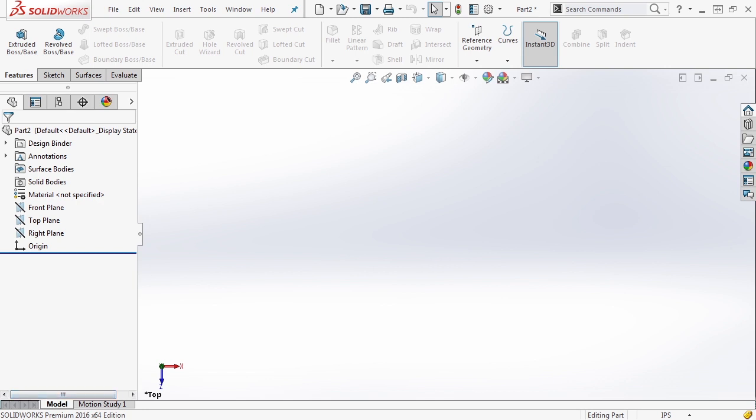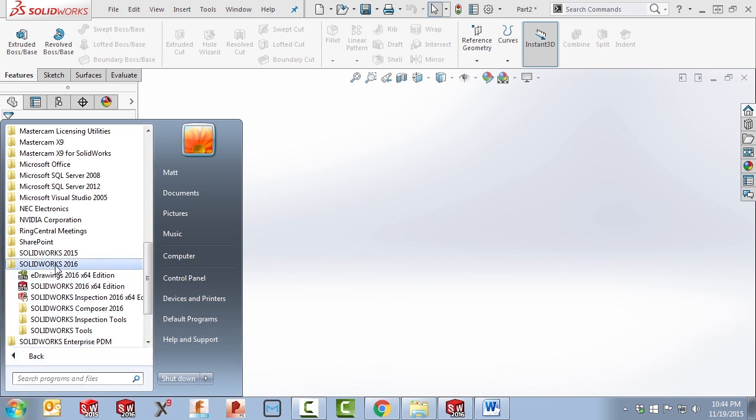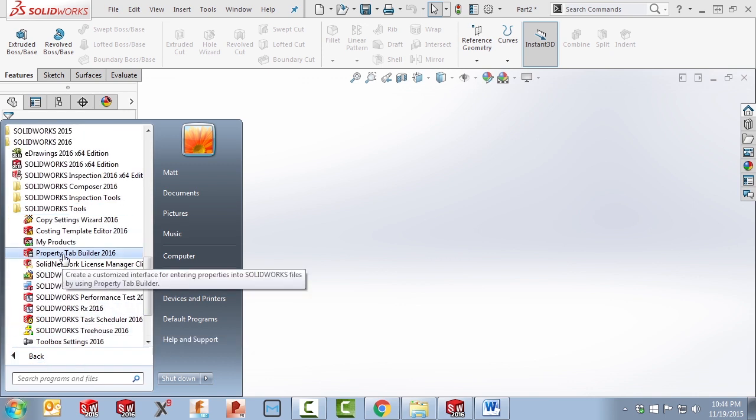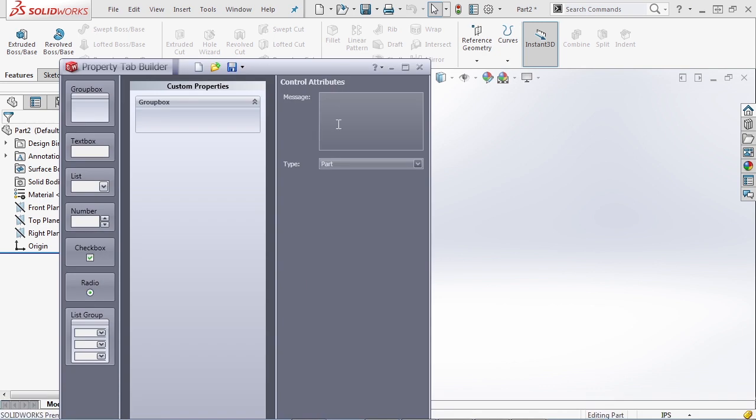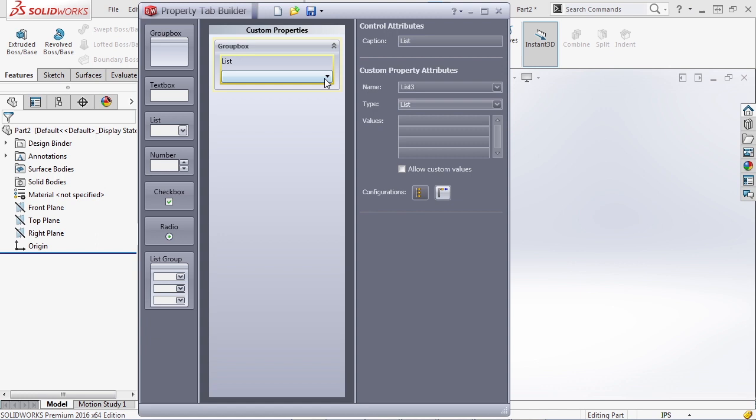But let's take a quick look at the Property Tab Builder. We'll go ahead and open this. We'll go into All Programs, back into SOLIDWORKS 2016, Tools, and into the Property Tab Builder. When this opens up, again, it's a very different interface. It allows you to do a bit more, like creating group boxes. You can create drop-down lists and populate the list with different values. For instance, let's say one's steel, one's aluminum, one's titanium, and you can allow them to manually input custom values. You can show them on the Configurations tab, and then you have a drop-down list with those values in it. This is a great way for people to interact with the models and the custom properties.